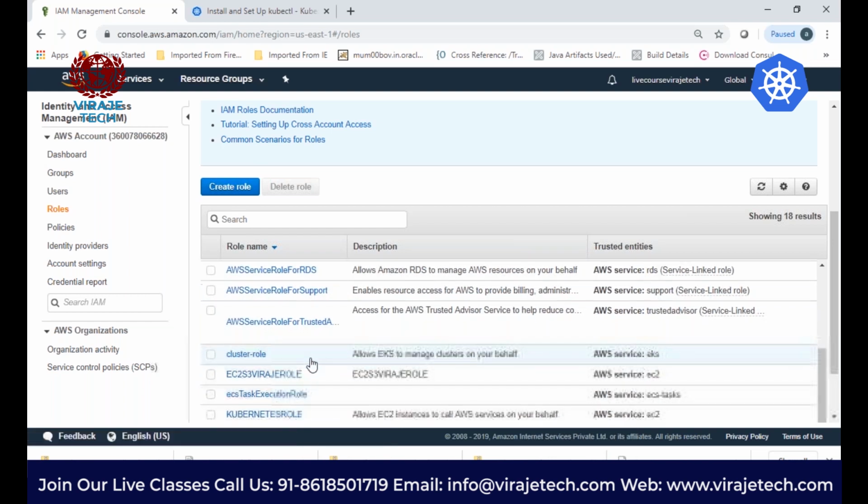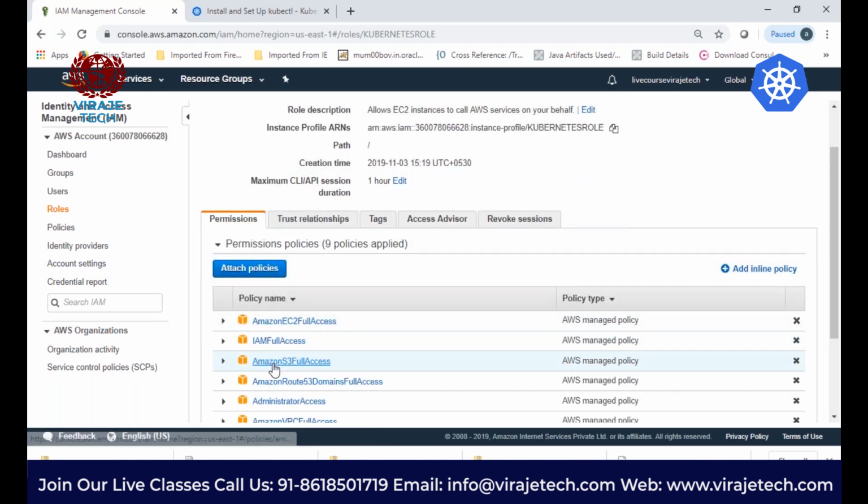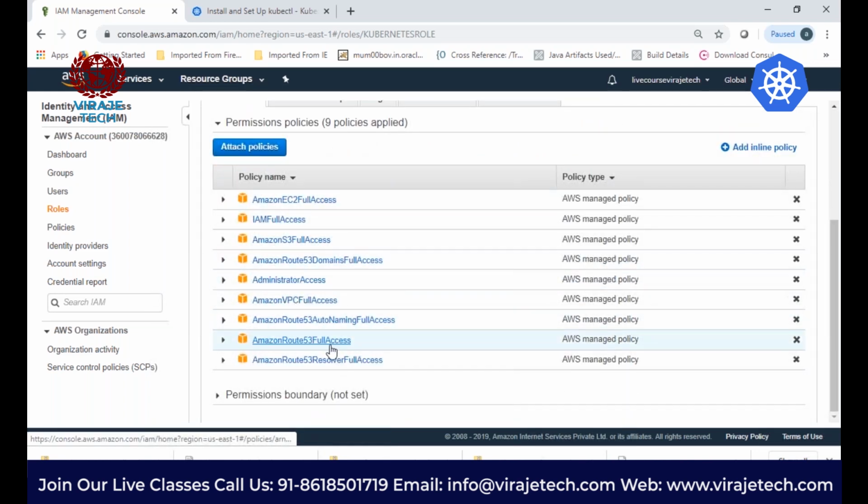So this is the Kubernetes role which I created, and I am providing administrator access as well. You can also provide the same access like IAM full access, Amazon S3 full access, Route 53 full access, and the Amazon EC2 full access. These four full access are important.